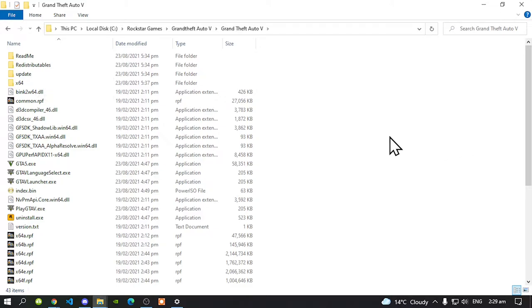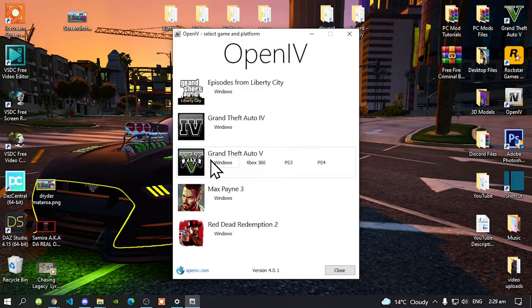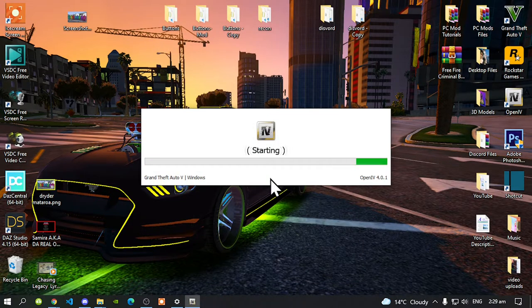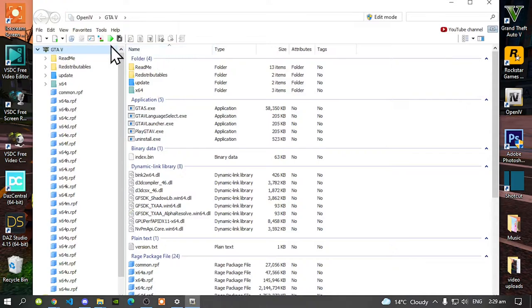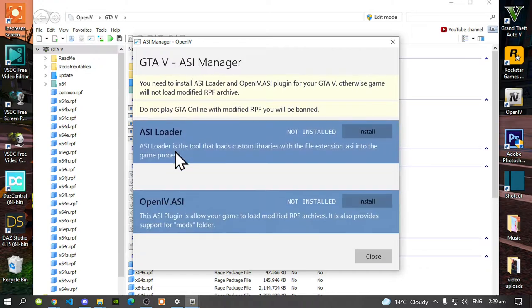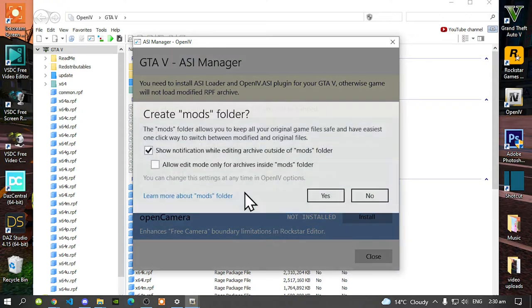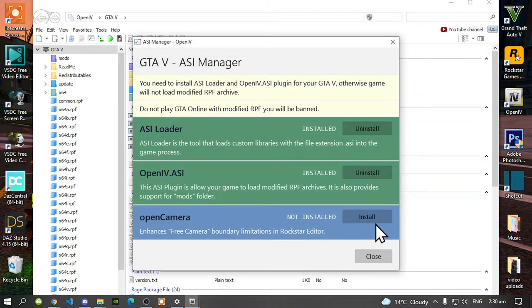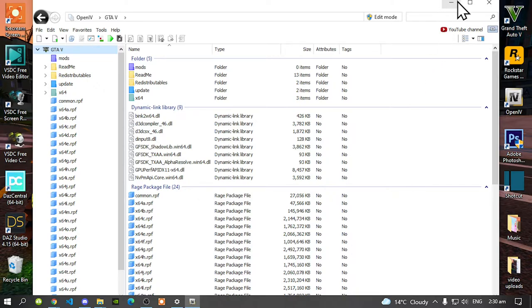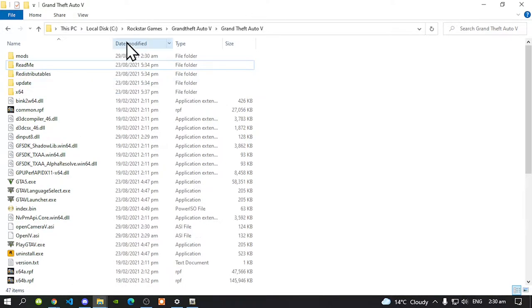The first thing that we are going to do is go and connect our folder to OpenIV. So, open up your OpenIV. Go to your Grand Theft Auto V Windows. Once the application is open, all you gotta do is go to your tools, go to ASI Manager, now go to your ASI Loader, install that, OpenIV, install that, select yes, then open camera, install that too. Close that, minimize that, and now we have got one mods folder inside there, see?